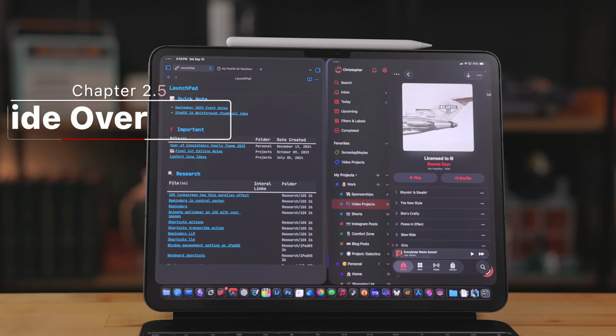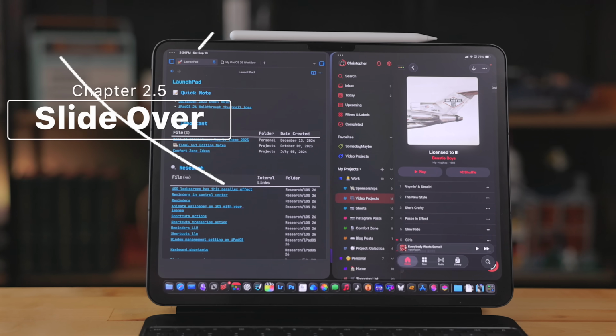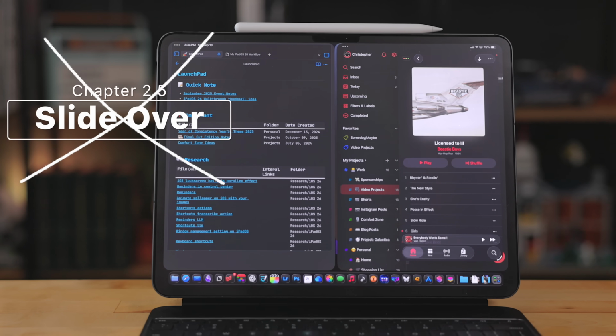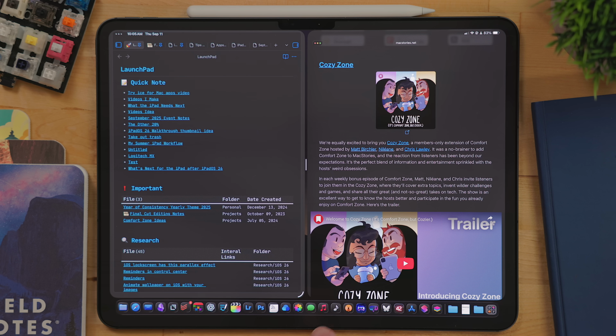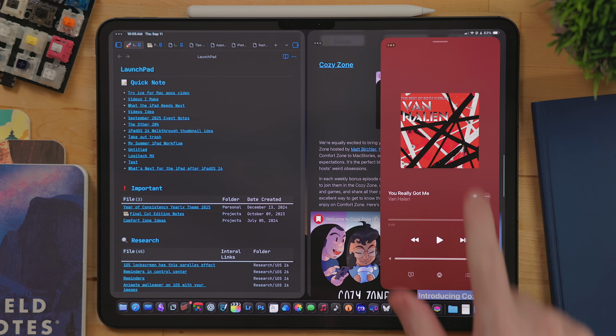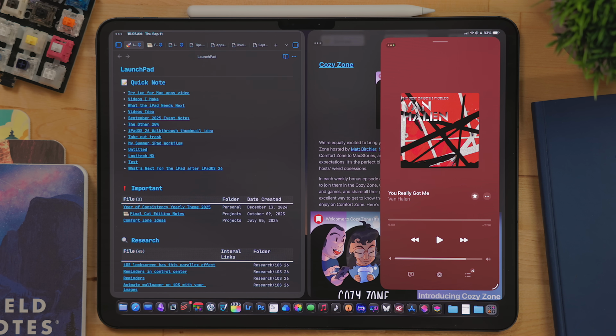I've seen a lot of discourse online, from my comment section to Reddit, about the removal of slide-over. I'm not too upset about the removal of slide-over, and I'm somebody that used slide-over a ton. The fact that apps remember their window size and placement makes for a better use case.